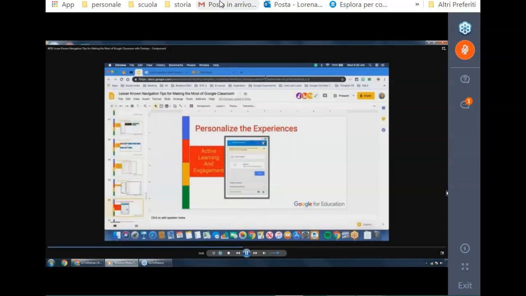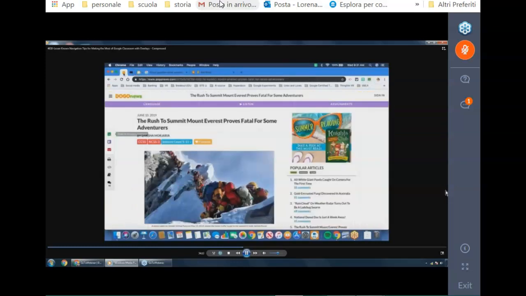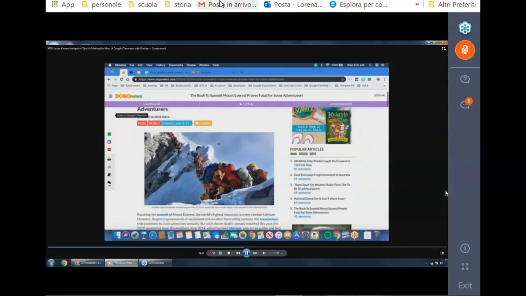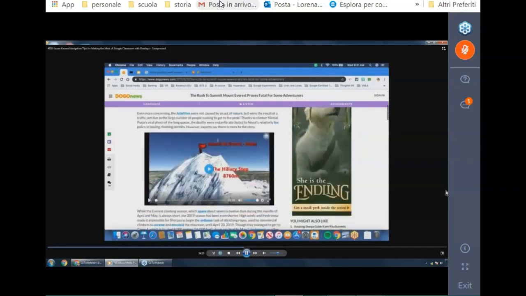So the extension you can get from the Chrome Web Store, you guys all know how to go to Chrome Web Store and then just look for an extension. This one's called Share to Classroom. It's sitting right up here in my extensions in my browser. If I had something on the internet, for example, here I am in Dogo News, and perhaps there was an article and I really wanted my students to have access to this article.